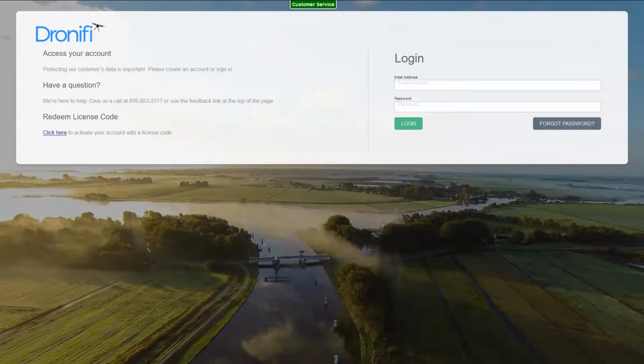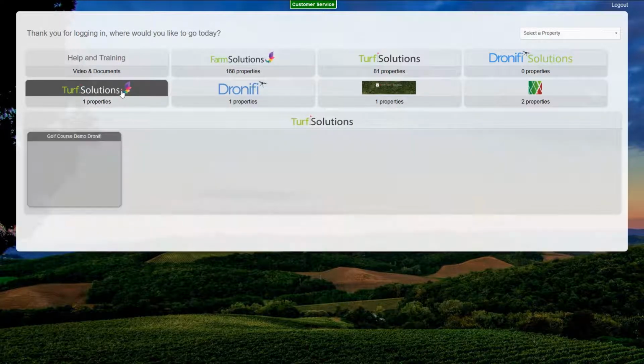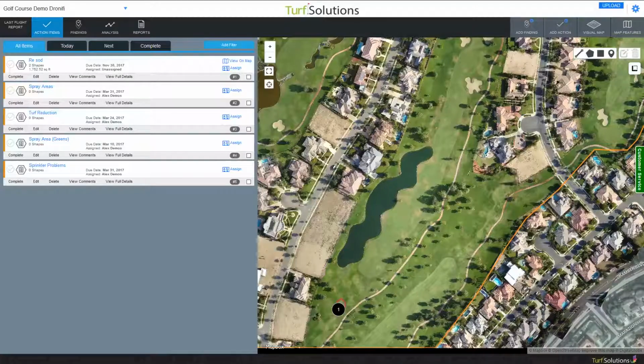Let's get started. When we first log in, we're going to click on Turf Solutions, and then we're going to look for the property that we already uploaded and stitched. If you haven't uploaded any images yet, click here. Once you select your property, it's going to drop you on Action Items.